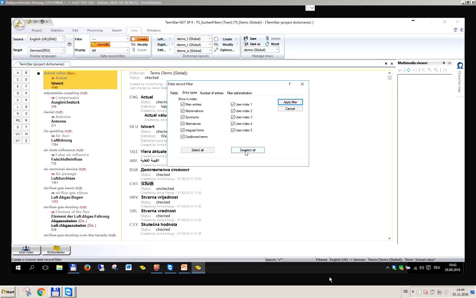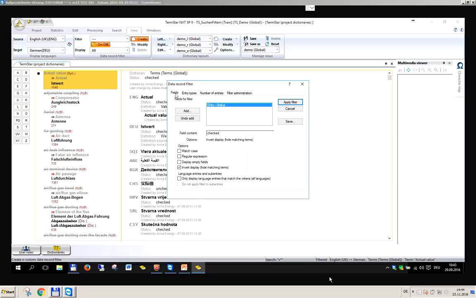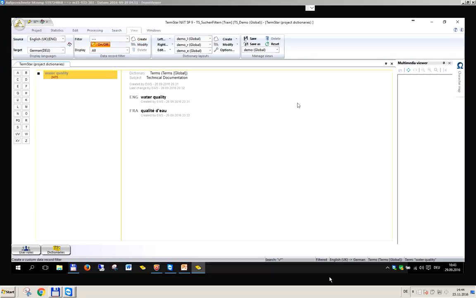Okay, so we deselect all and we only want to look for main entries. It does not interest us if there are sub-entries that do not have the status checked. We are only interested in the main entries. So we combine the filter for entry type main entry with entry status checked invert display. Okay, and apply the filter, and maybe we need a little patience.